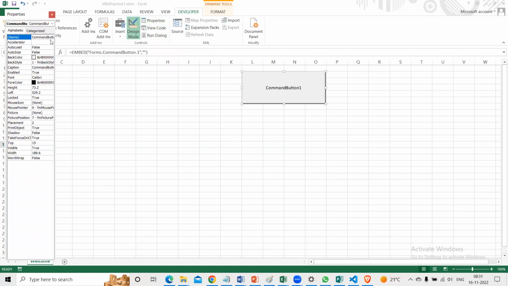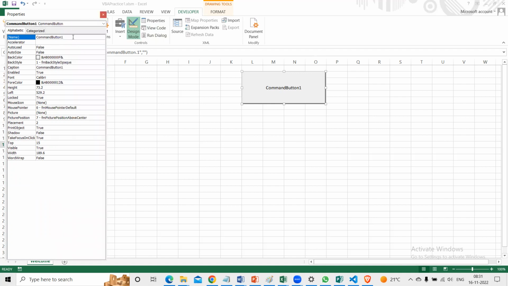So see, the name is command button 1. You can keep it like that or you can change it as well. But what is important is this color. Let's say I want to change the color to something else. I want to change the caption to welcome message. Then let's say I want to change the foreground color.